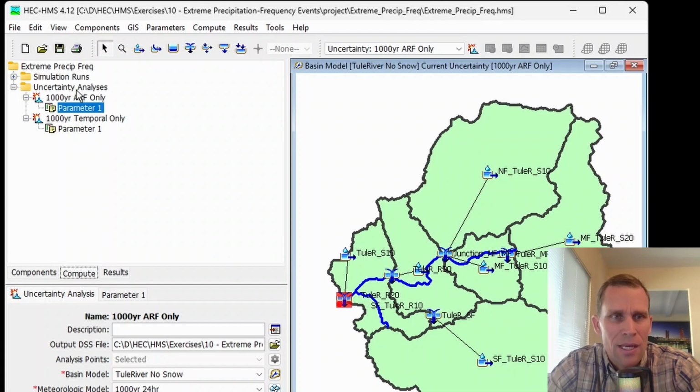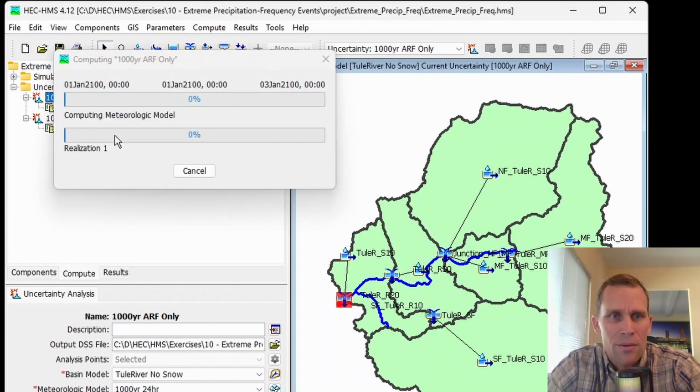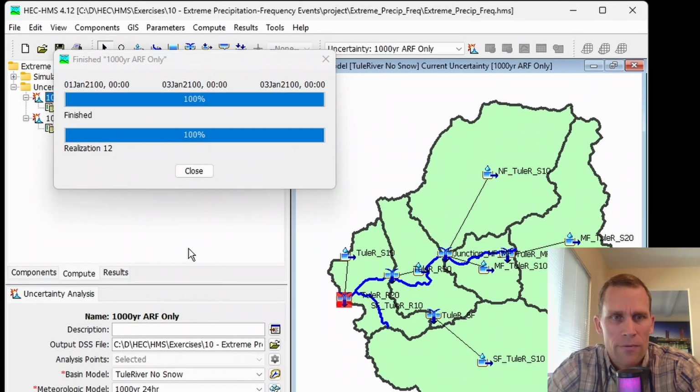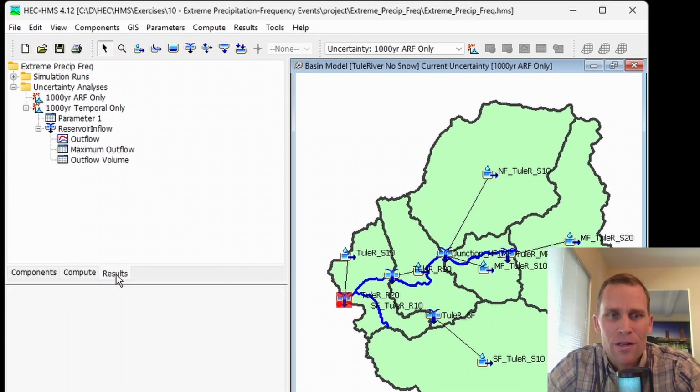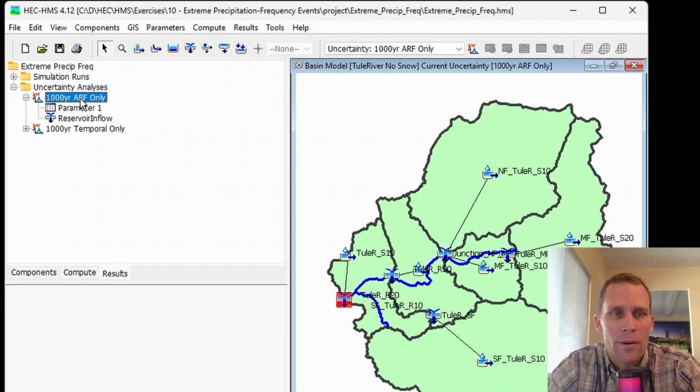And then we're in the compute tab. So I can just right click and compute. We have 12 different realizations it should run through. Okay, that finished up. So I'll click close. Let's check out some of those results. So I'm going to click on the results tab here and expand my uncertainty analysis for the 1000 year area reduction function. And then click on reservoir inflow.